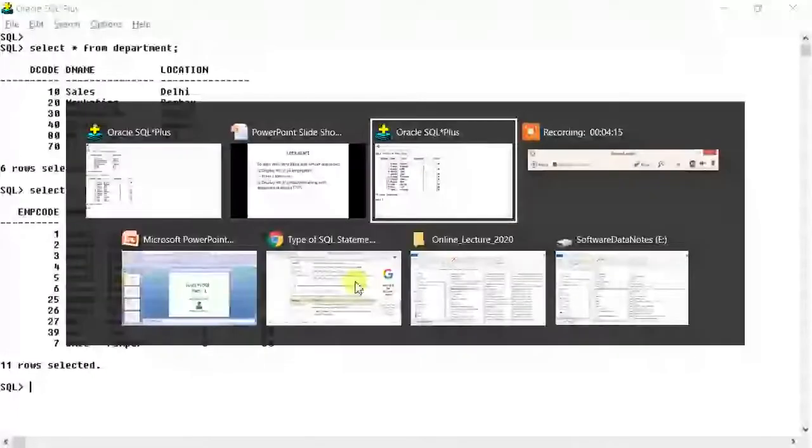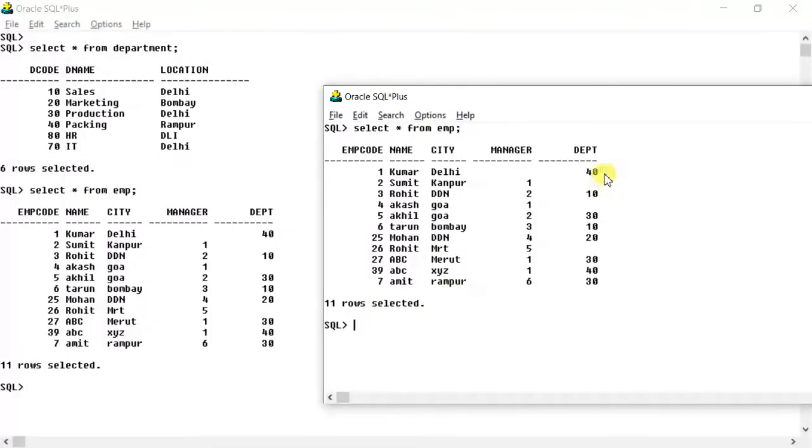Now here is the problem. What I want is that in front of 40, packing should be written. In front of 10, sales should be written. In front of 30, production should be written. Again, in front of 10, sales should be written. Now it cannot come like this because the tables are divided. So here there is a need of a concept called joins. You want to join the data of these two tables and display it here as if they are in a single table.